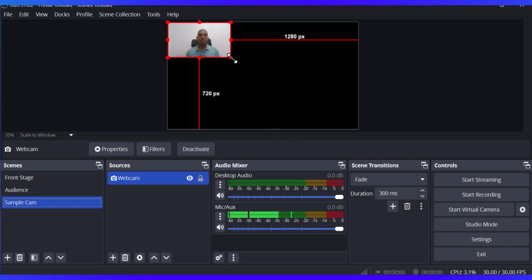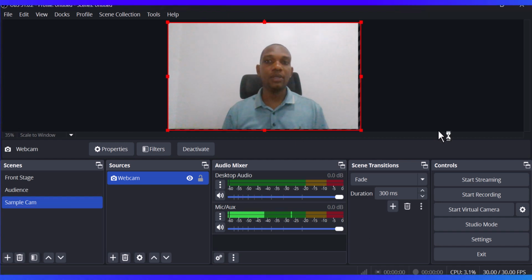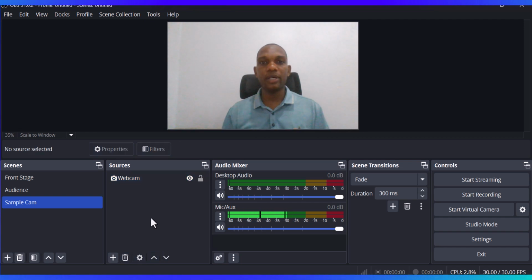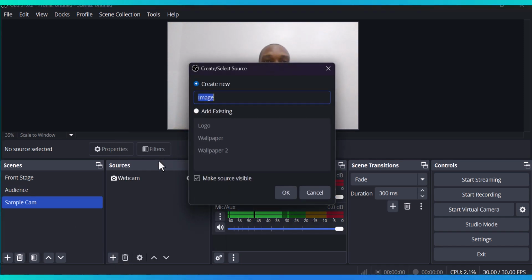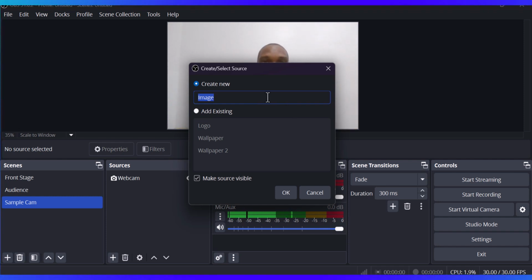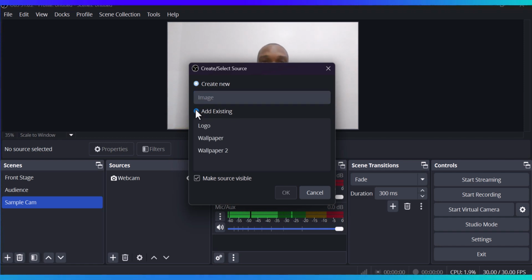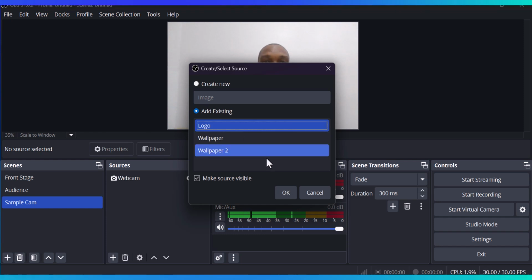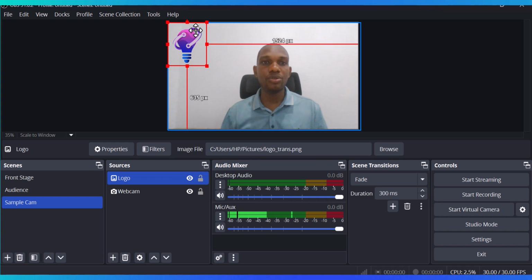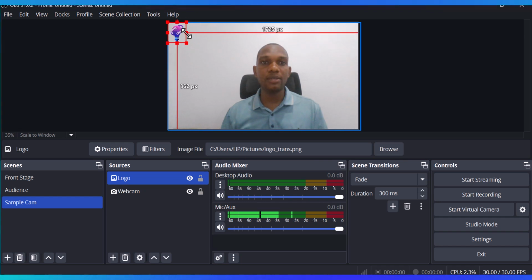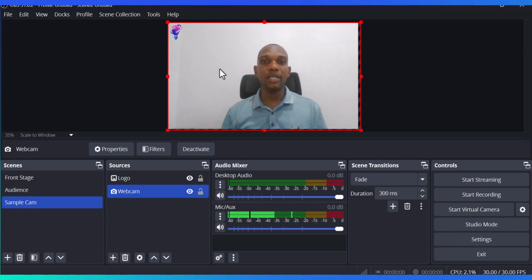I'm going to adjust my feed like so, and the next thing I want to do right now is let's add our logo to the top left corner. Okay, I'm just going to click on add. I'm going to come over to image. I don't need to add a new image right now or a new element because it's the normal logo I've been working with. So I'm just going to say add existing. I'll click on logo and click on OK. Next thing I need to do is just adjust my logo to size. Okay, and here we have it.